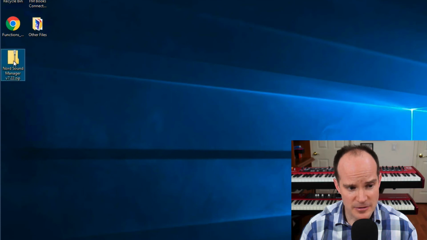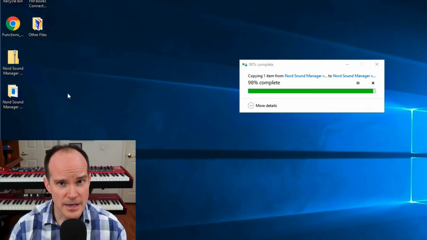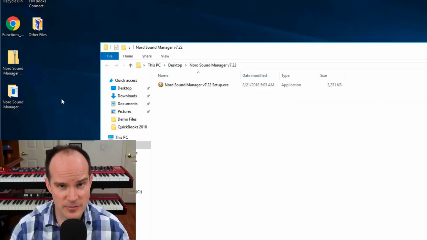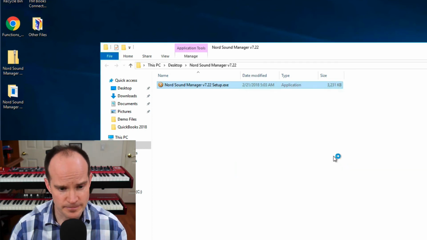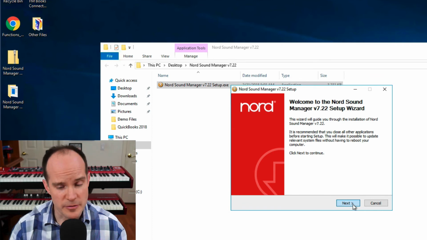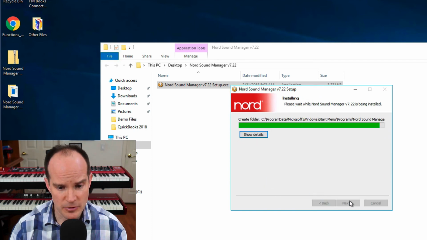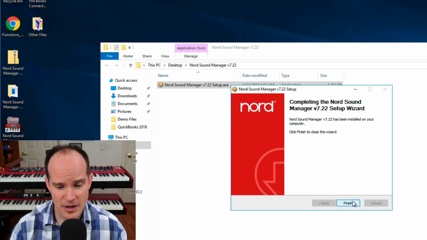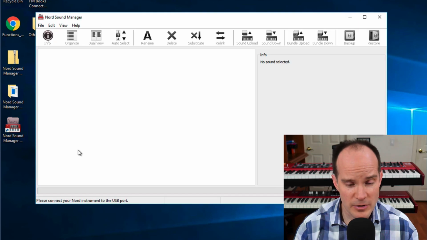The best thing I like to do is right-click and then extract all. That will extract the folder, and that is the best way to install a program, in my opinion. Extract it first. Then I should see a very simple icon, Nord Sound Manager setup.exe. Let's double-click that. Install that. Click Run. There's a quick wizard screen here. Click Next. I like to install the optional desktop shortcut. I think it's easier to find it that way. Click Next. It will install in a default folder. It doesn't take long. I'll click Finish. It's now done. The Nord Sound Manager is now officially installed on my Windows machine.